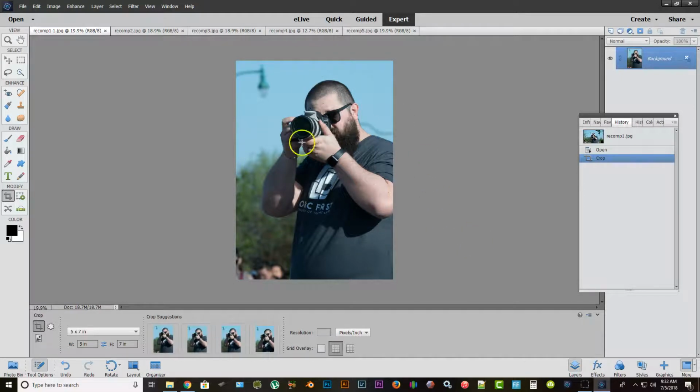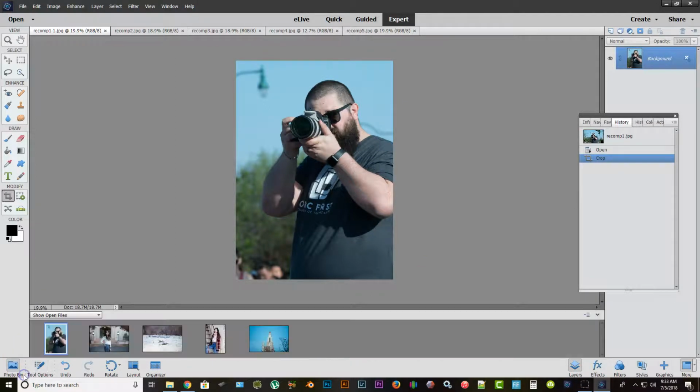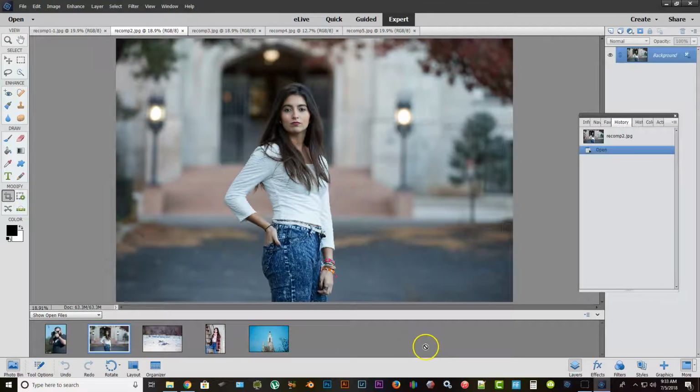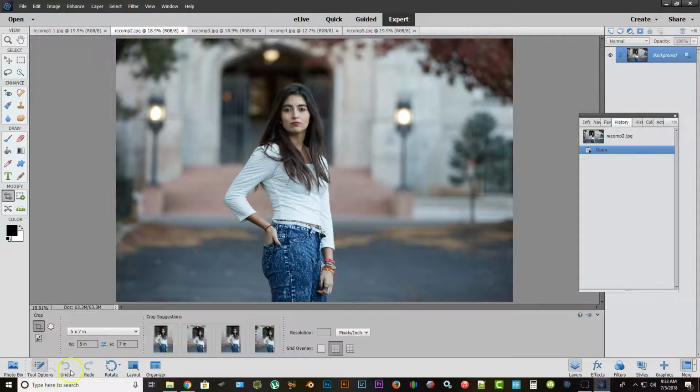Okay, so we want to get to our next image. What I do now is go down here to the bottom and click on, and it pulls back up my images. And so I'm going to go to my second image now, and let's see what we can do with this. So again, I got my crop tool, but again, because I went to the photo bin, I've lost my tools. So I click here on Tool Options, and that brings back the crop options.